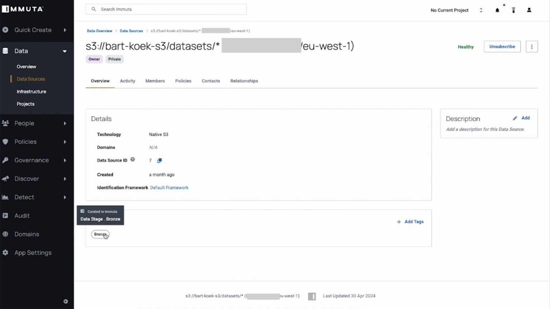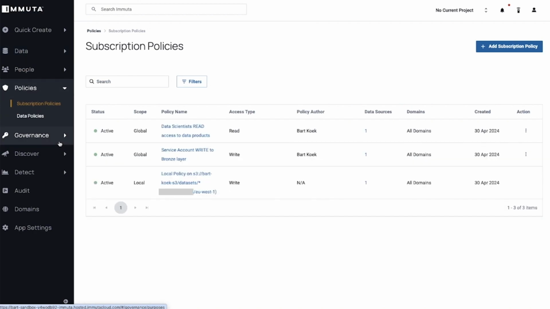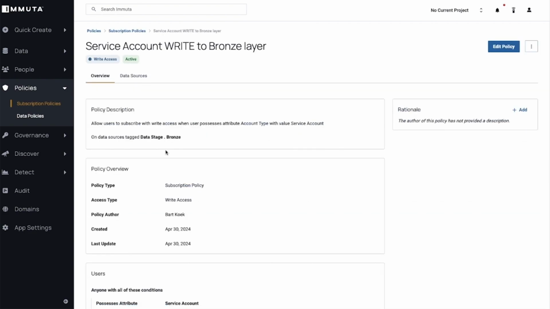On top of the tags and the attributes in Immuta, I can define policies, and it's the policies that will actually grant the right access to the right users. And I've already prepared that. So what you can see is I have a policy that gives data scientists read access to a specific data product, in this case, the customer's data set. And I also have a policy that allows the service account to write in the bronze layer. And if I click on that, you can see more details.